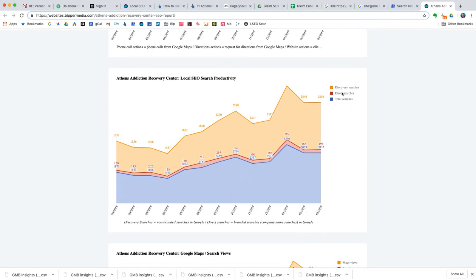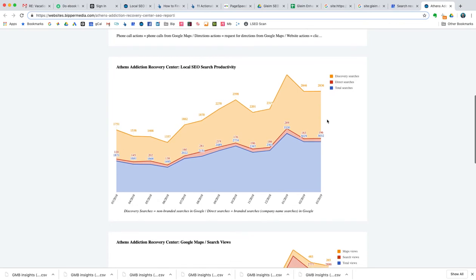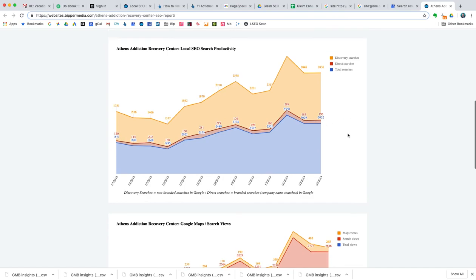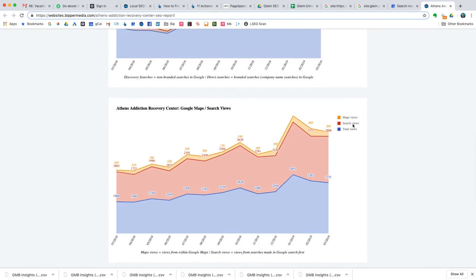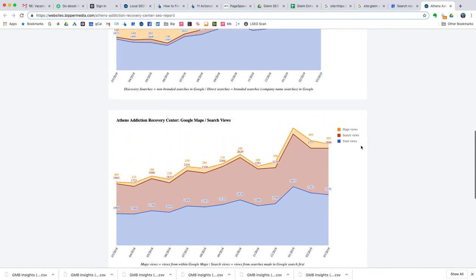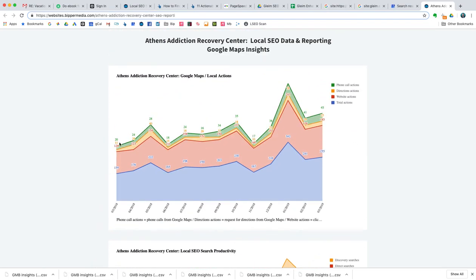Here's your productivity in search. Discovery searches, obviously that's the non-branded search, so people who are looking for the type of product or service that business offers. Direct search is people looking for that business specifically. And then down here is the views, the number of times you were viewed in maps and the number of times viewed in search, search being on desktop and mobile. So anyway, this is what you can do.